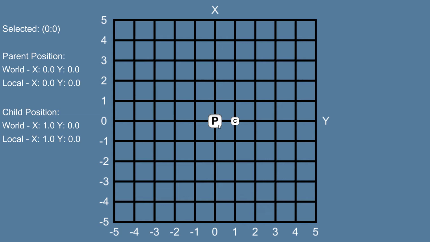So the first function will move the parent around, and currently the child object is going to keep its position relative to the parent. Currently it is 0 on the y-axis because it's on the same y position as the parent, but it's +1 on the x-axis, so it's 1 to the right of the parent.